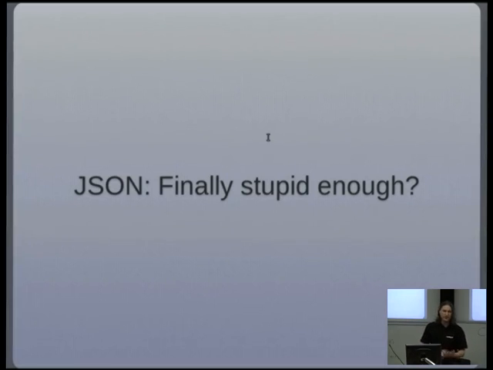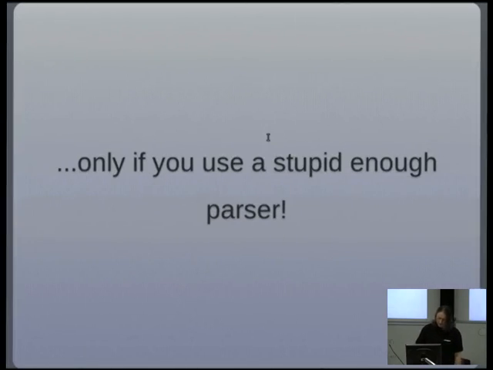It only does numbers and strings and objects and lists. That's pretty much it. It doesn't even allow comments, right? There's just not a lot to it. So JSON might actually be the safe option that you should use by default, but only if you use a stupid enough parser. Again, it's all down to parser features, right? And what's the one thing that JSON sells itself as that totally shoots all of this in the foot?